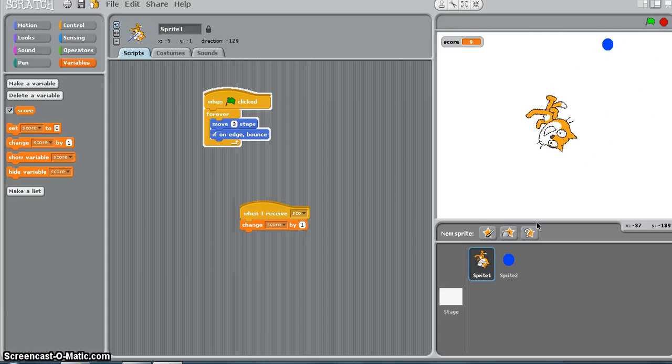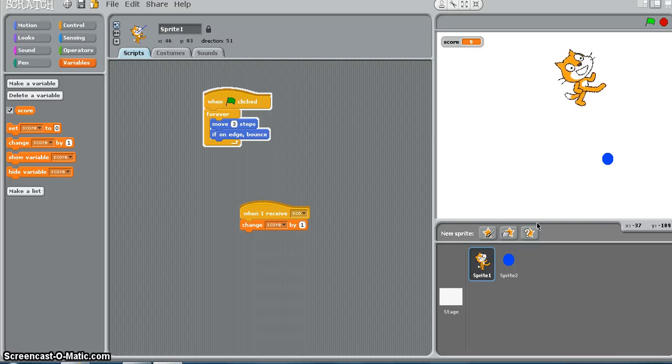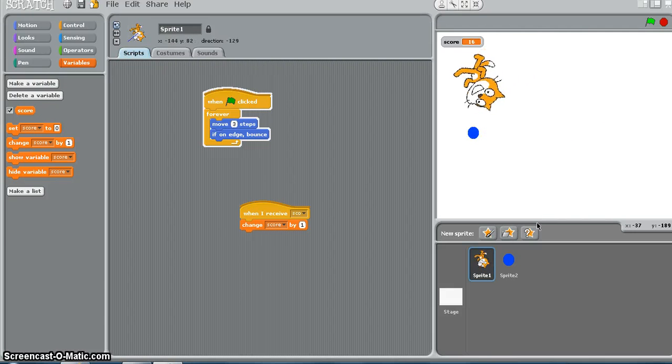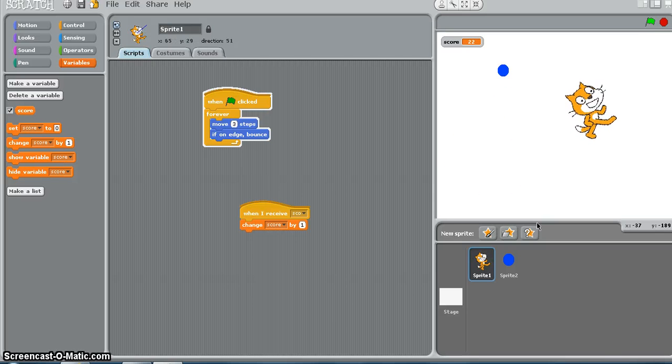So look at that. Score has changed to 9 so far. Touch twice. Because it's such a huge dot and then it is not random. It is just the cat is able to touch the dot again and again, so the score is moving up.